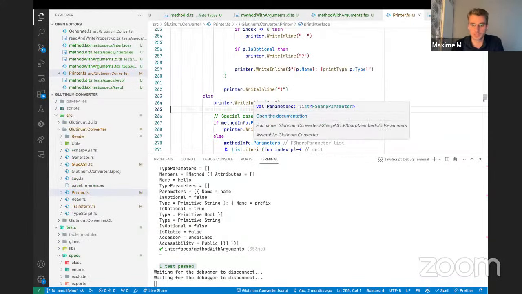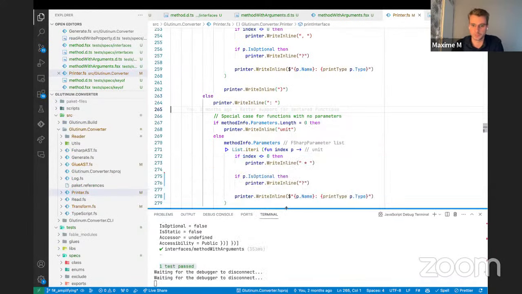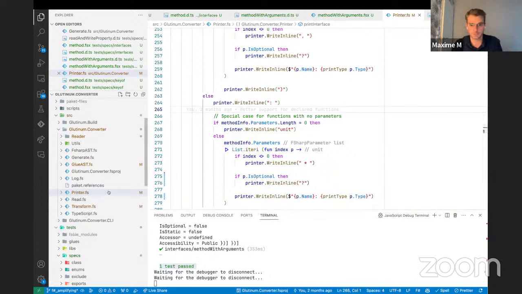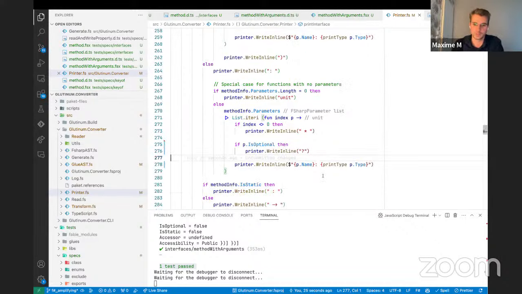So this was a showcase of how to debug the printer output, for example. Because we do a lot of concatenation, it's easy to get lost in which places we are at in the generation. So we go slowly from there.